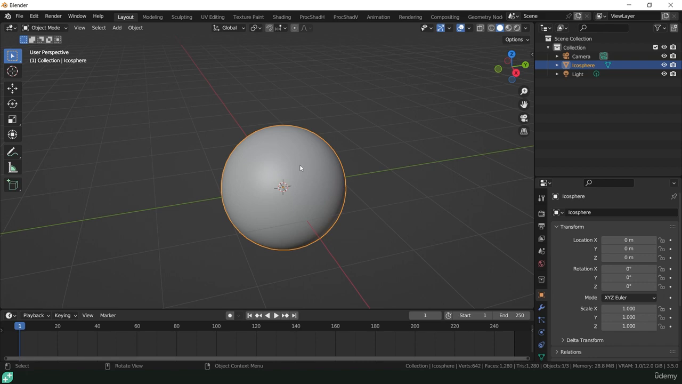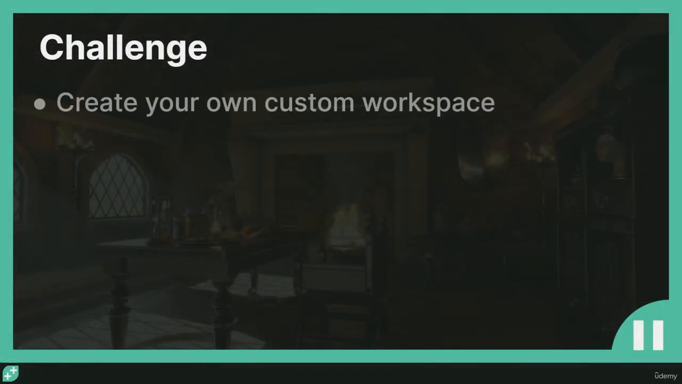So your challenge in this video is going to be to create your own custom workspace. It can be anything you want. You can copy the procedural workspaces that I've created, or maybe you want to just make some adjustments to the original layout workspace. It's really up to you.